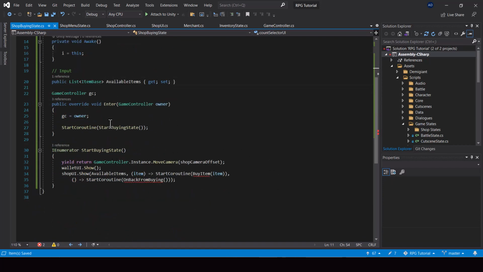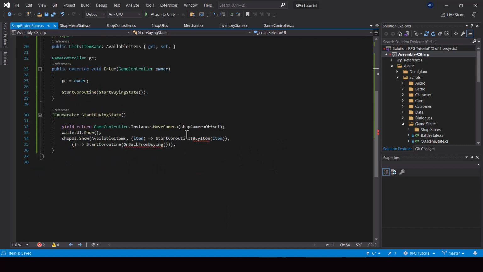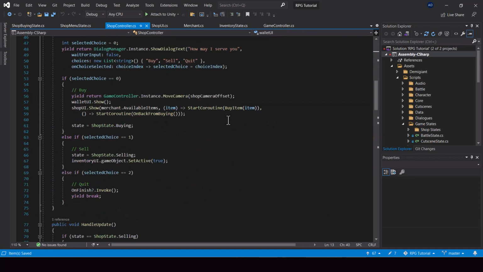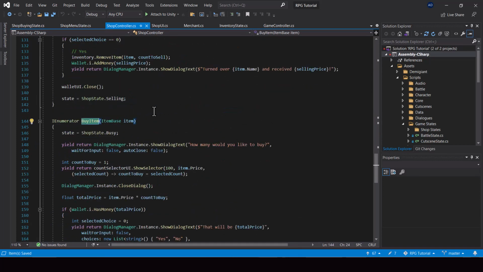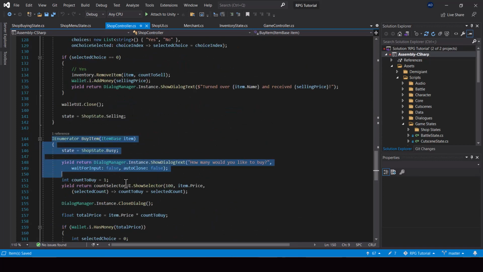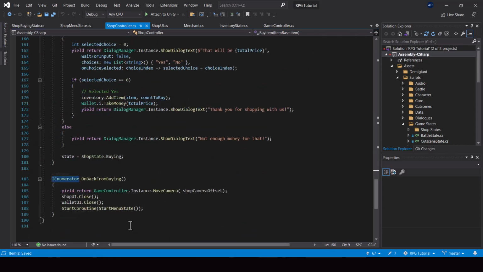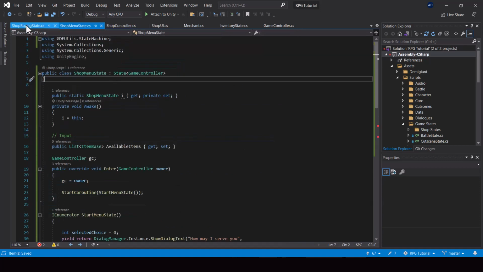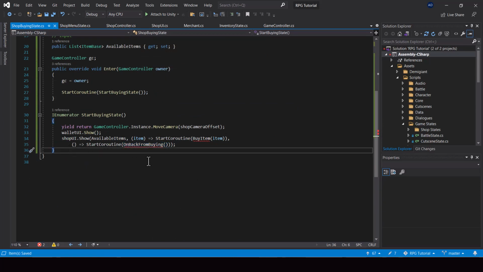So some of the errors are gone. Next we need to define these two functions, buy item and on back from buying. Again, we can copy that from the shop controller script. We need the buy item and the on back from buying functions. So let me just copy this and paste it into the shop buying state.